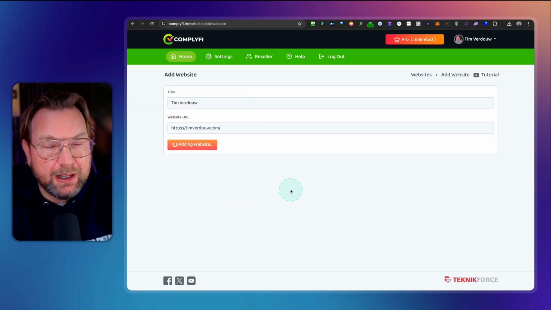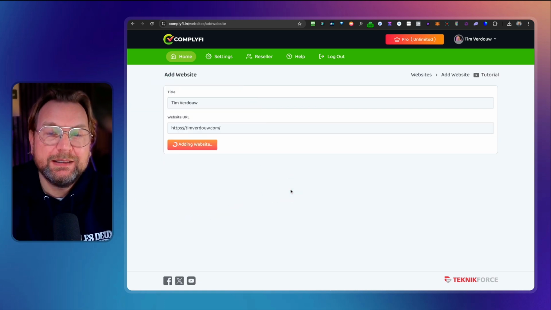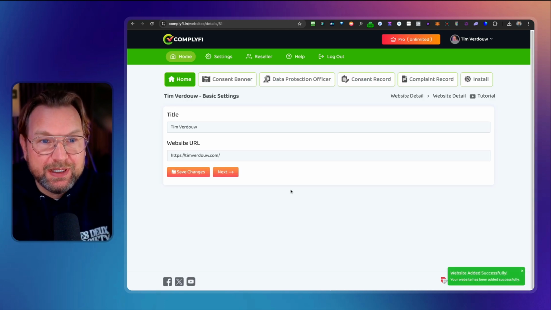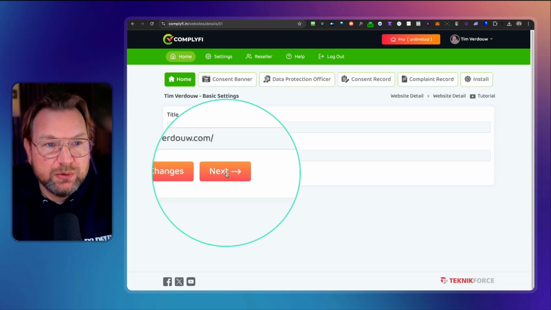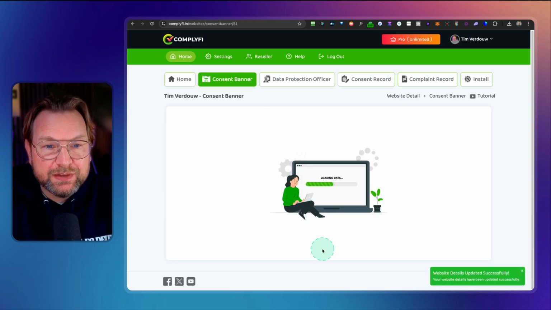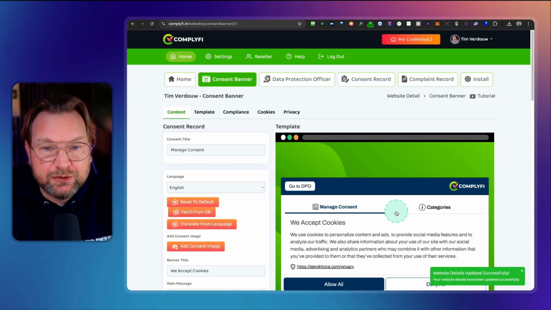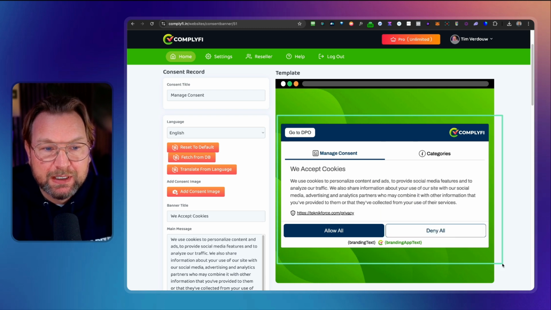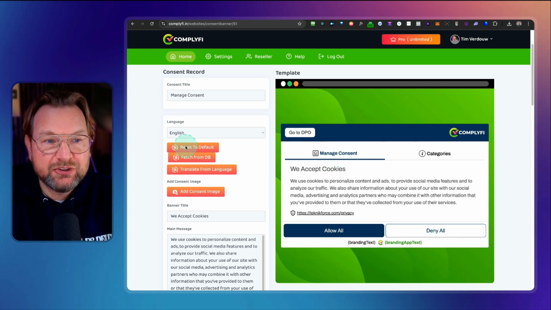What will happen right now is that Complyfi will automatically detect all the cookies that are on my website and will add them to this setup. So when I go to the next page here, you can see the banner setup that is ready for me. So this is the design of this banner, as you can see. So from here, you can manage everything.